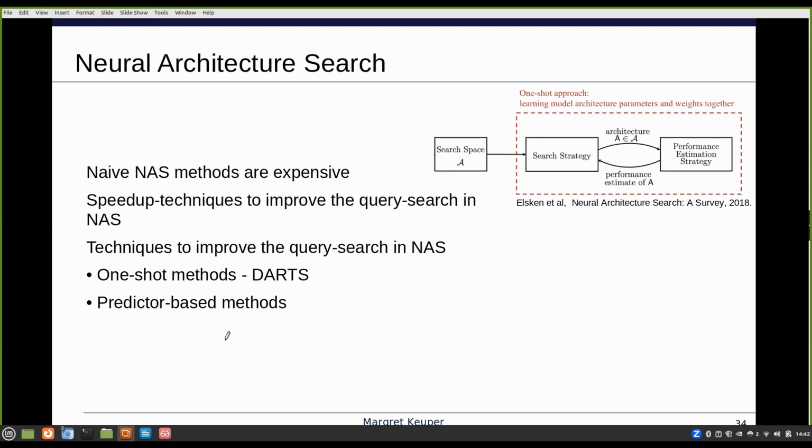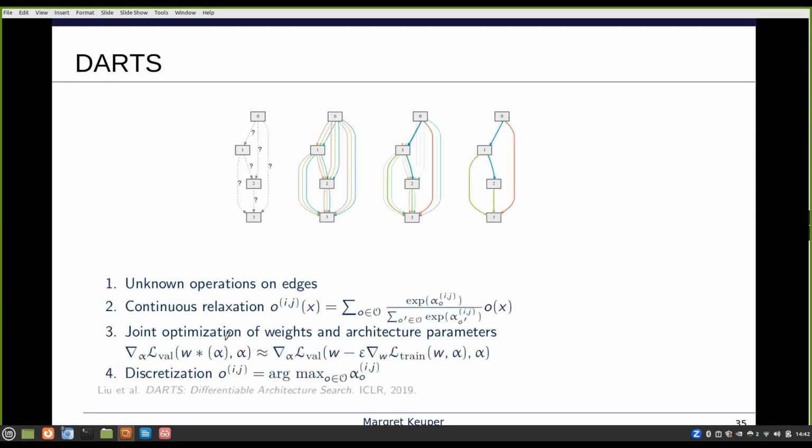And DARTS is maybe the keyword most people know in this context. So basically, this is the figure from the DARTS paper showing how this works. So you assume that you have your cell given, you just don't know which operations to be executed at every connection here. So this is what you want to look for.